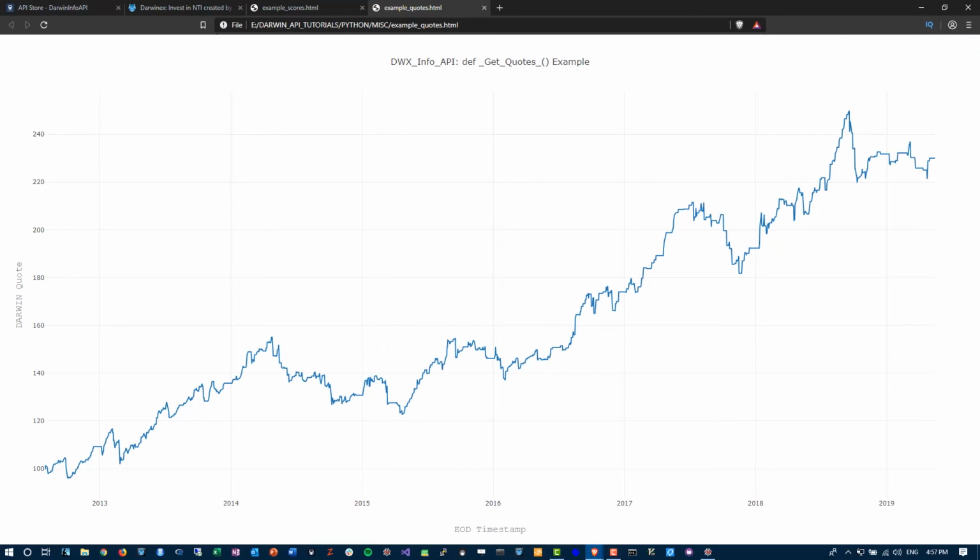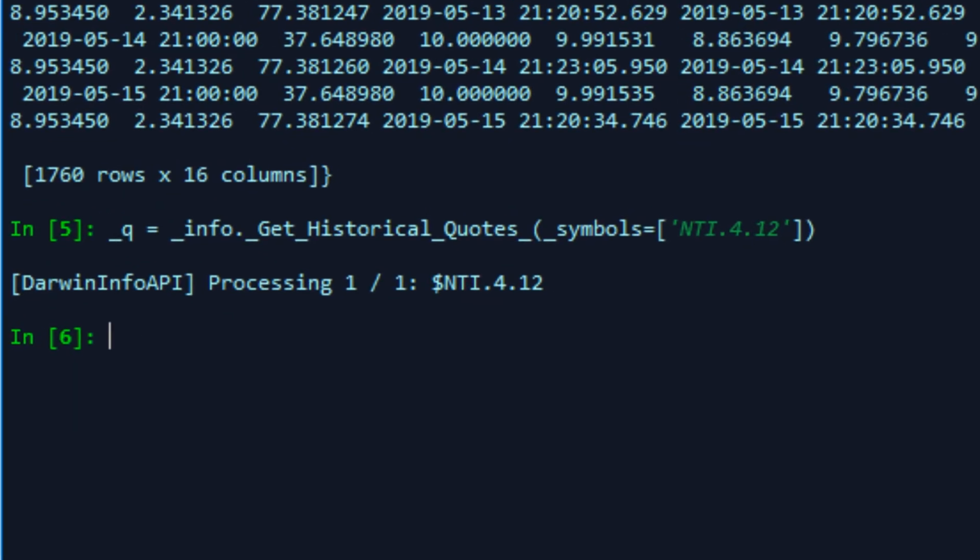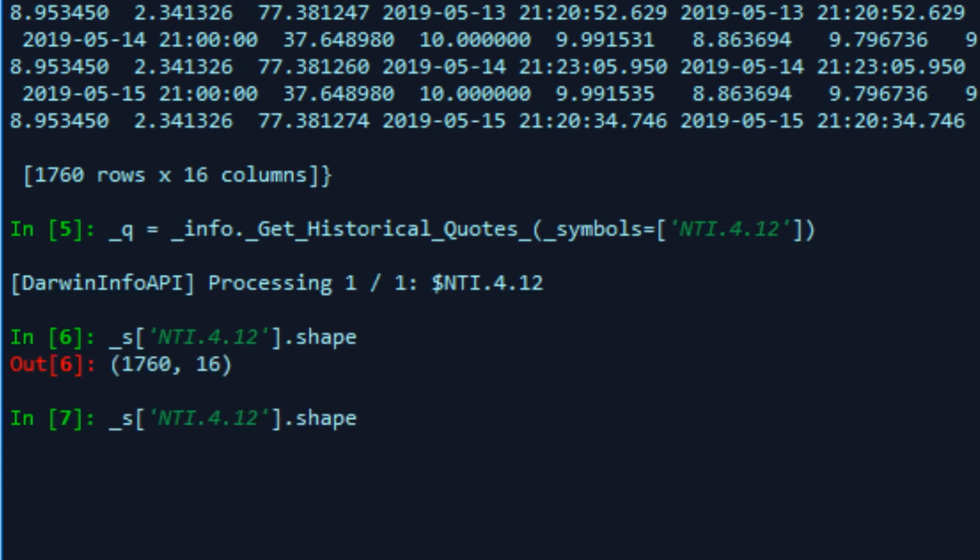You'll also notice that the data available to you is uniform across both scores and quotes. So for instance, we have underscore s. Underscore s is a dictionary, so we want to get Darwin NTI from that list and take a look at its shape. And then we want to do the same thing for quotes. So as you can see, we have 1,760 records in both scores and quotes, and that allows you to do other sort of concatenation and merge related use cases with the data for the purposes of strategy development or other use cases. And that's pretty much it.